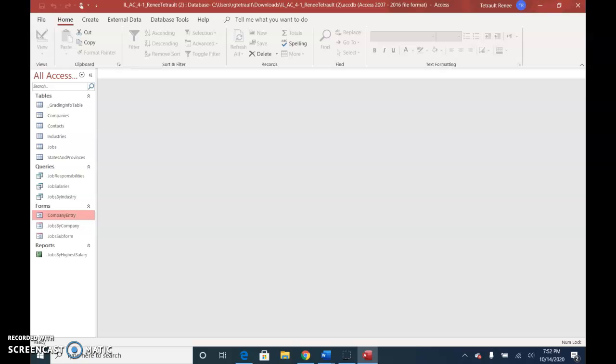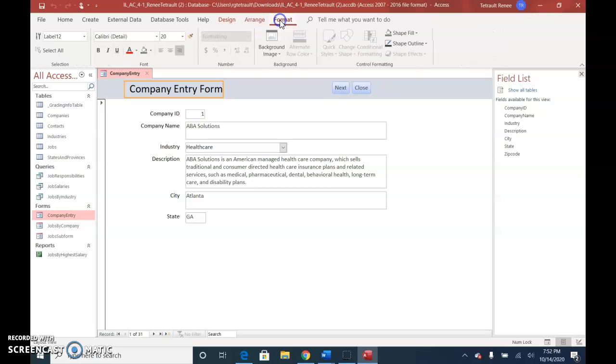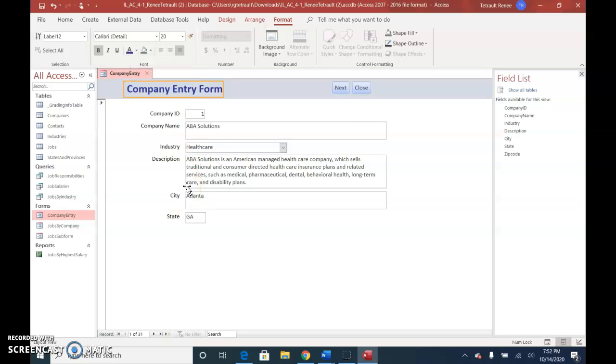So now we're going to look at that company entry, but we're going to right click and choose Layout View. And we're going to make some changes here. So the first thing we're going to do is select Company Entry Form in the header, and then we're going to go to the Format tab, and we're going to change it to bold, and then we'll choose the font arrow list, and we're looking for dark blue, and that should be in standard colors, dark blue, and the font size will be 24.